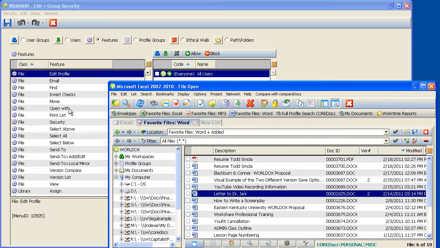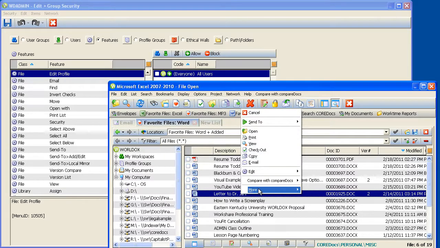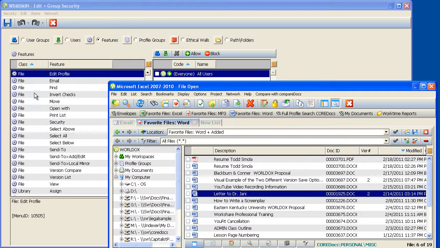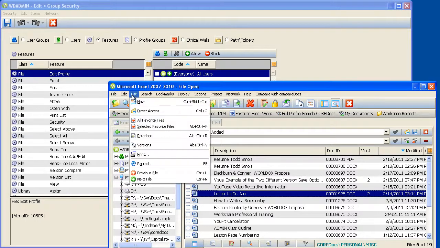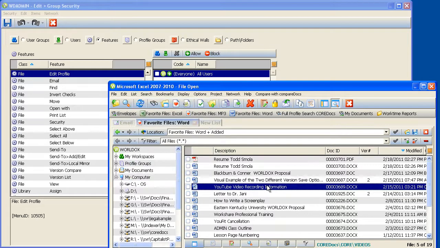Open With is a right-click command. More, Open With. Print List found under List and then Print. Prints out the existing file list. Security, the padlock or your right-click option to apply security.